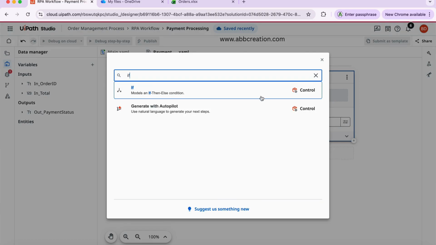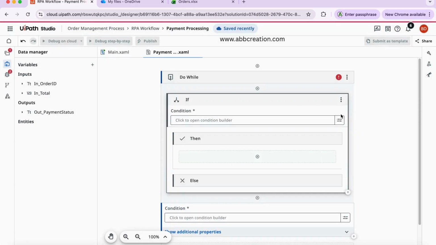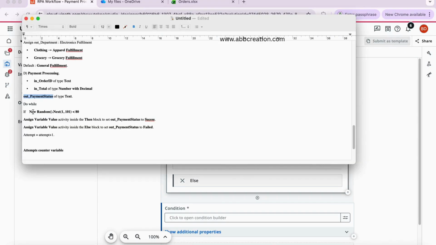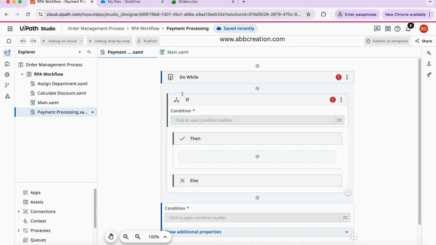Because in the ideal real-world scenario, it will connect to your payment gateway systems where you will do your payments through credit card, debit card or UPI. But here, just for an example, what we will do is create one random number.